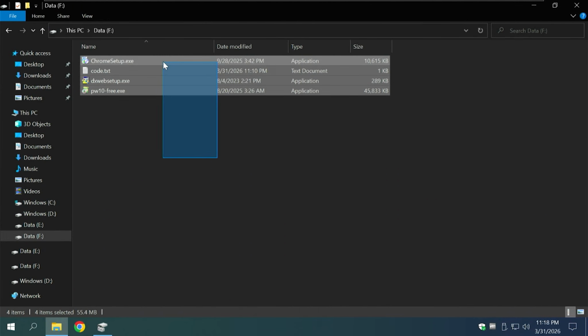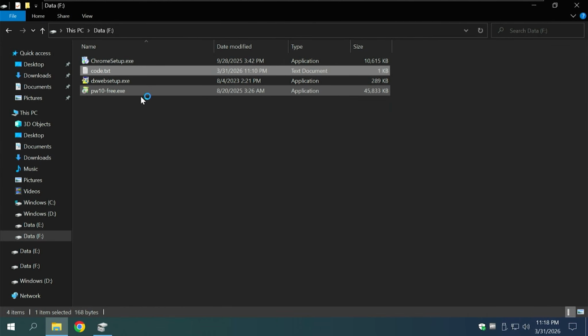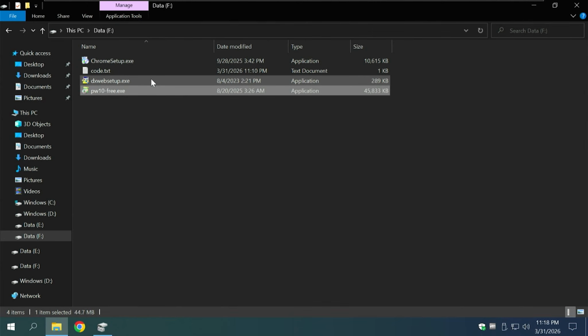The data inside this newly cloned partition is still usable. I will open a few files for you to see. It is still working normally.